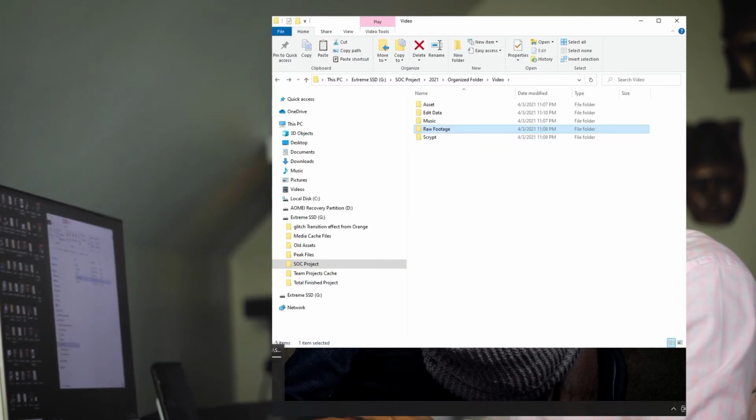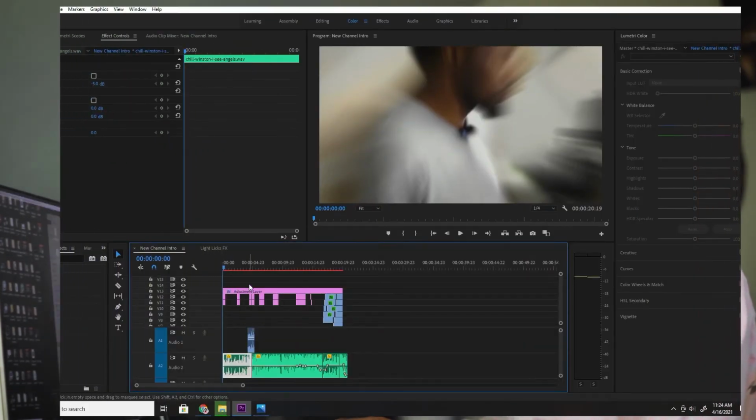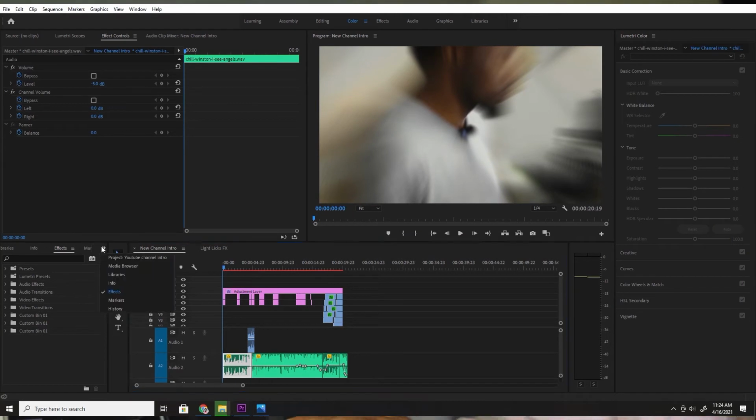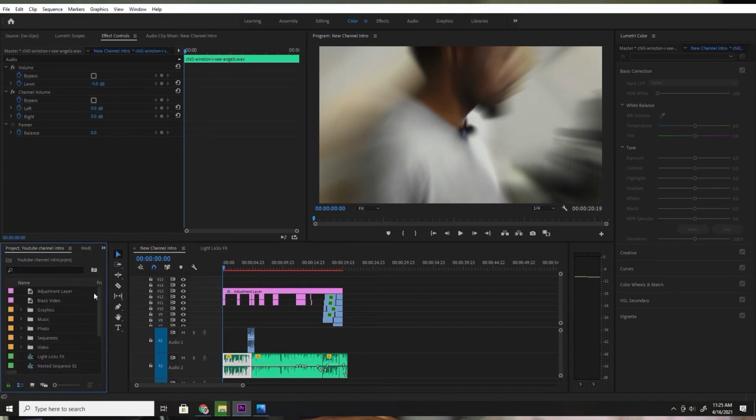So it's now time to go into Adobe Premiere Pro. The same file structure that I have there is the same thing that I have set up within Adobe Premiere Pro right here. So as you can see, if you come down here, this is a project I'm already running. Don't mind these first two. These are adjustment layers and the black video that I have used for this project.